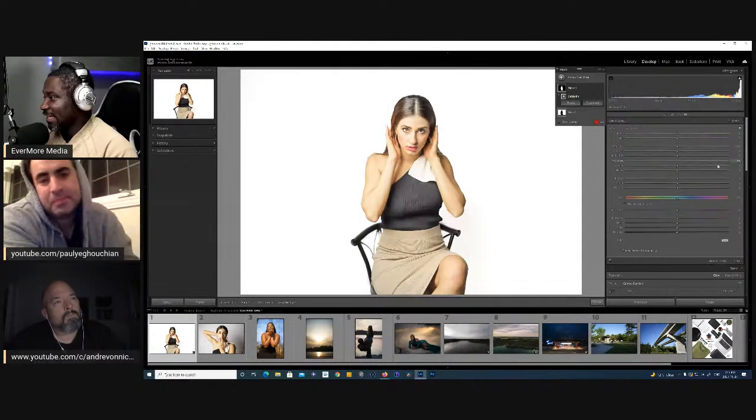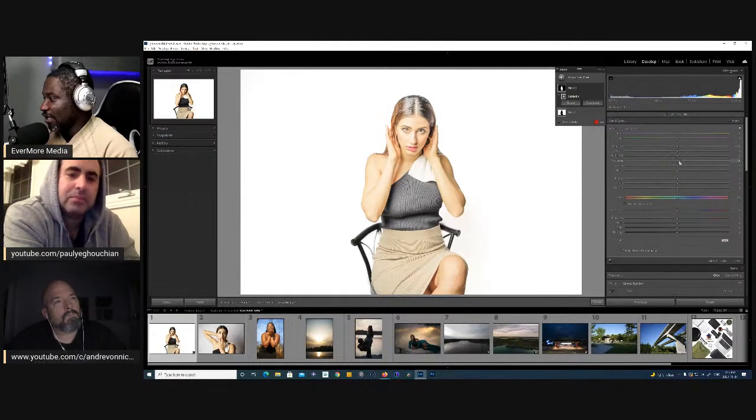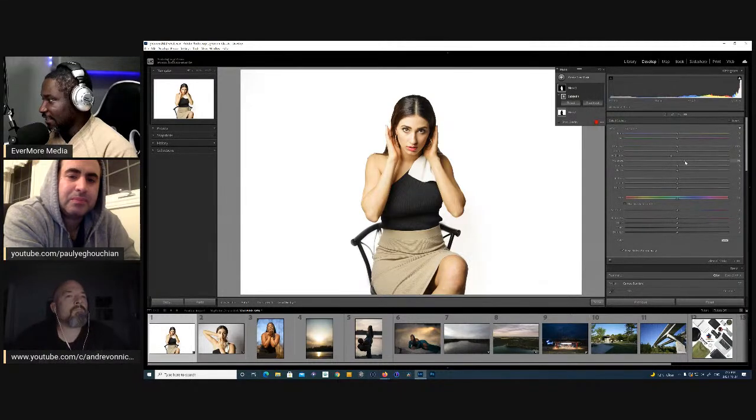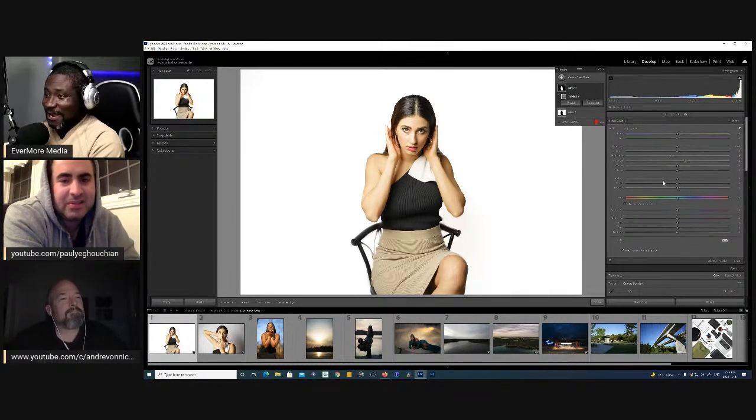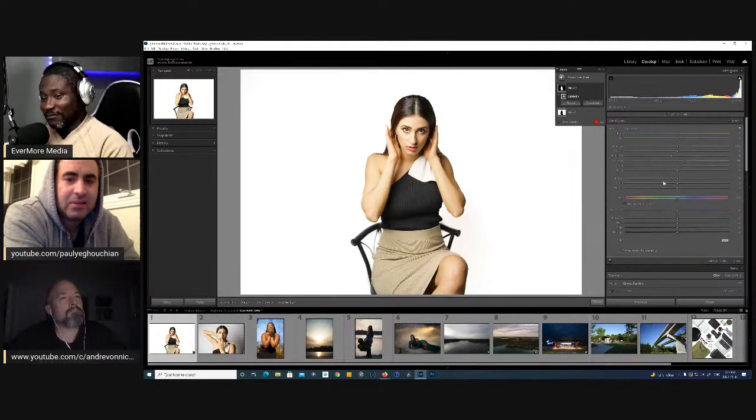So just like that, everything I'm doing now is only affecting the subject, right? And so I can now work on the subject separately and then work on the background separately. And all of this was done with the selection in 2 or 3 clicks. Shout out to Adobe. Like I said, this is one of the best updates I have seen in the Adobe Lightroom space for a long time.